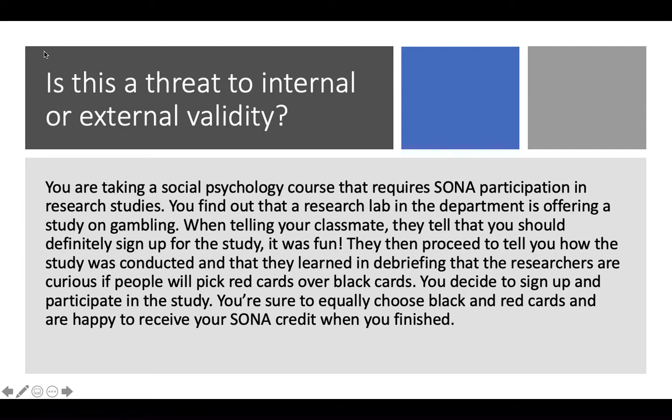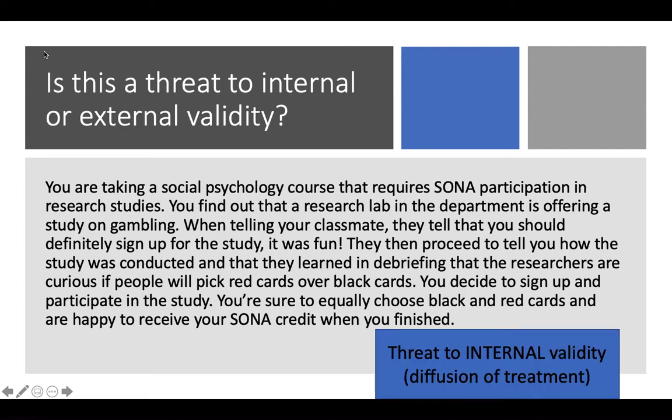When you're participating, you're sure to equally choose black and red cards, and you're happy to receive your SONA credit when you're finished. So is this a threat to internal or external validity? Well, specifically, this is a threat to internal validity. Even more specifically, diffusion of treatment. By your classmate telling you what the gist of the study was, you reacted differently, which is going to mess with the results of the researcher's study, right? It's going to threaten the internal validity of our study. So let's look at another one.